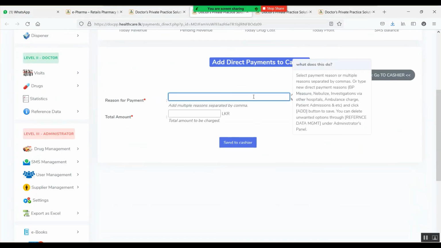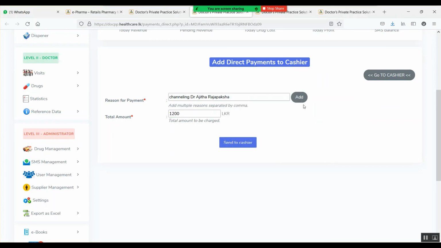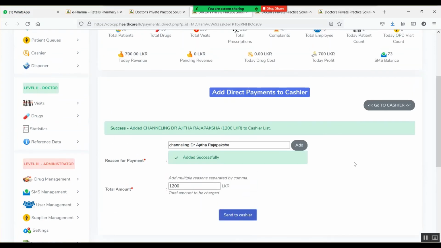Let's say we are doing channeling. Who else? Doctor somebody. Ajit Rajapaksa, okay. 1,200 something. Then we add it to our list as well. Send to cashier. That's all.